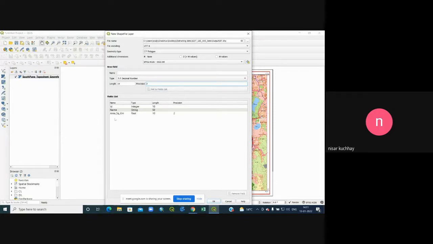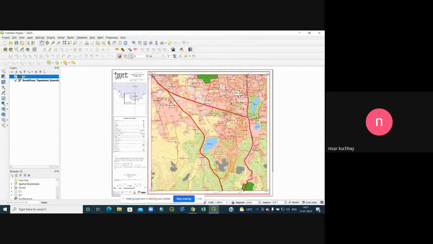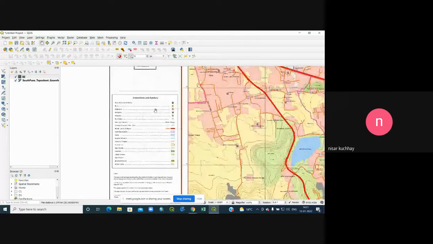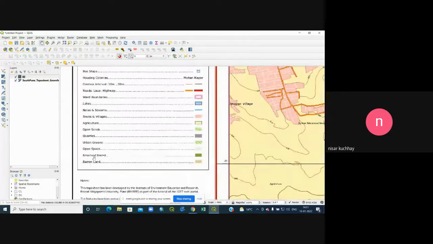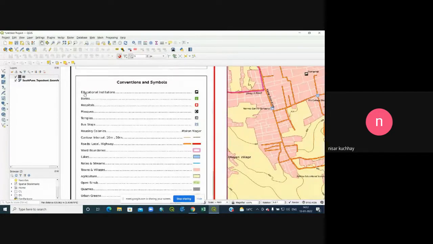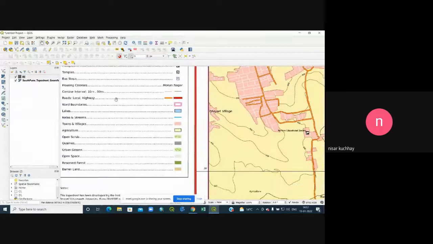So add. So this is another field. Then after I have to start the digitization. Here you can see, before digitizing, in this topo sheet, we can see the legends of this topo sheet. Reserve forest is in green color. Urban green is in this symbol showing here. Scrub is this. Then you can see education institutes, hospitals, mosques, temples, bus stops. You can get the idea.